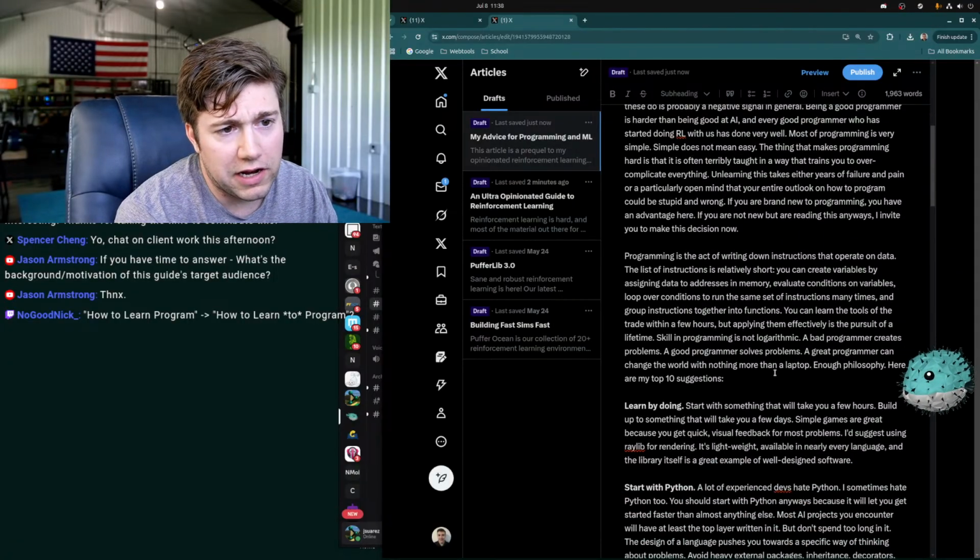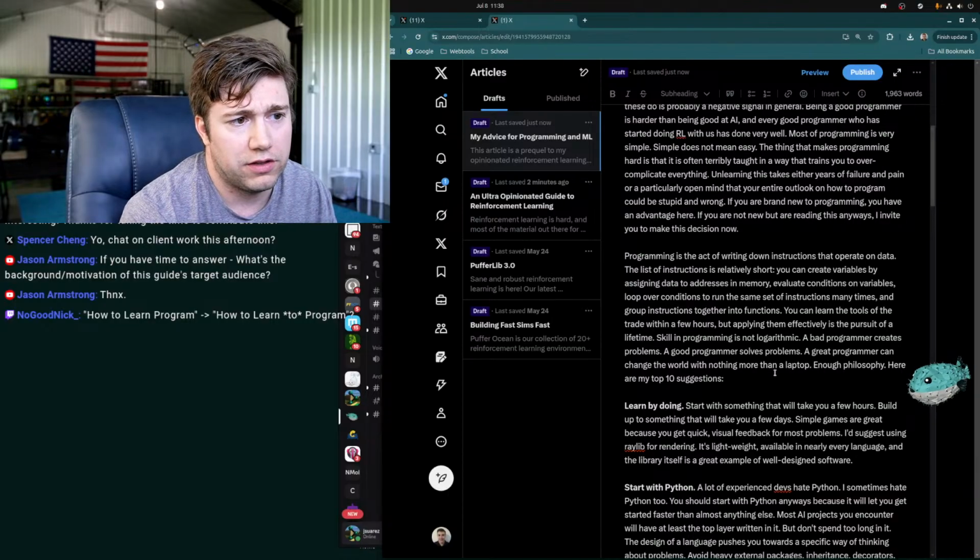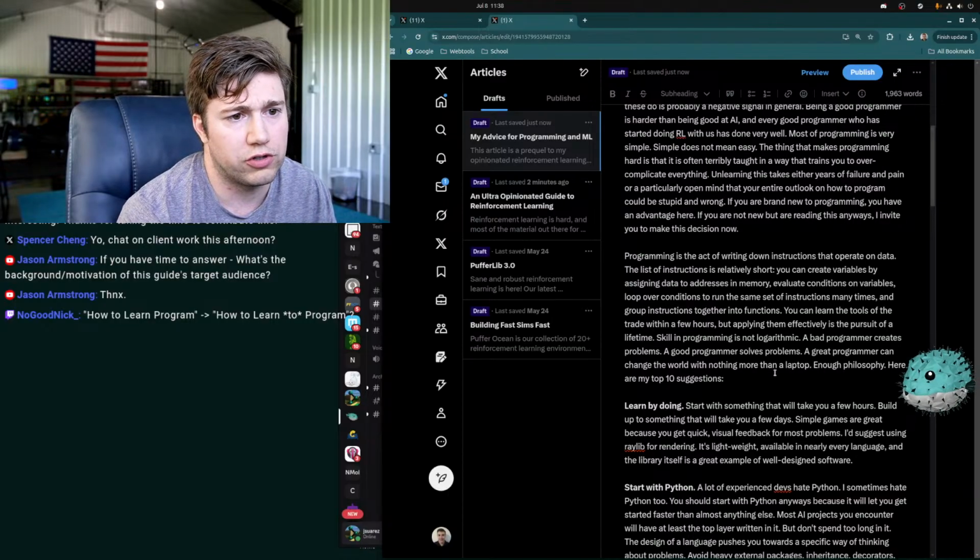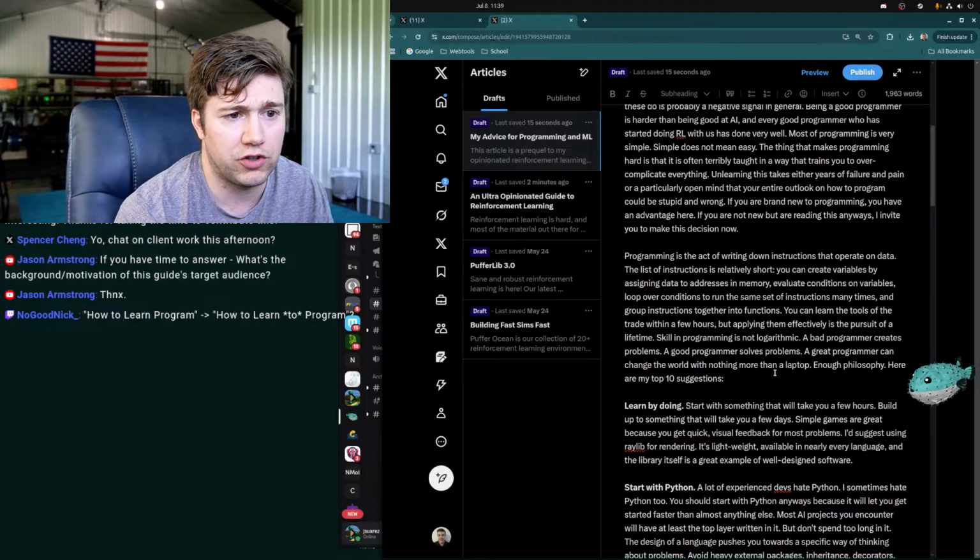Programming is the act of writing down instructions that operate on data. The list of instructions is relatively short. Create variables by assigning data to addresses in memory, evaluate conditions on variables, loop over conditions to run the same set of instructions many times, group instructions together into functions. You can learn the tools of the trade within a few hours, but applying them effectively is the pursuit of a lifetime. Skill in programming is not logarithmic.